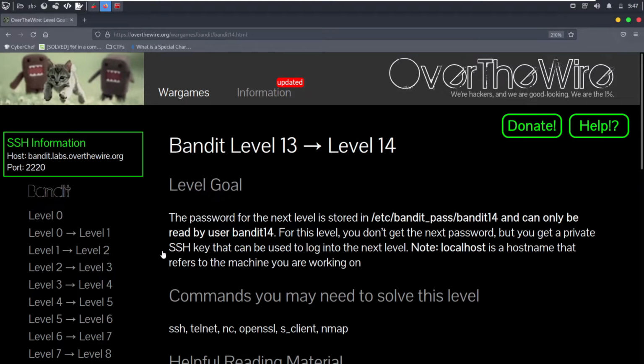Alright, let's see the next one. Bandit 13. The password for the next file is stored in /etc/bandit_pass/bandit14 and can be read by user bandit 14 only. So for this level you don't get the next password, but you get the private SSH key, so that can be used to log into the next level.